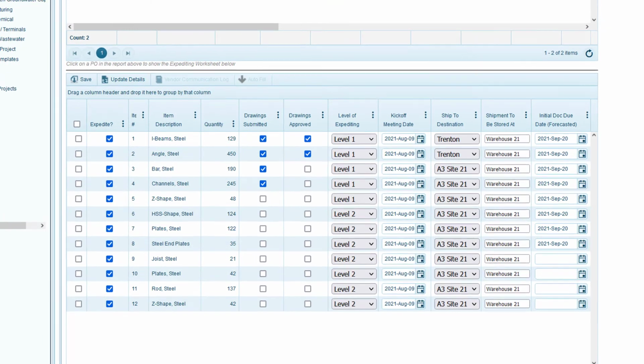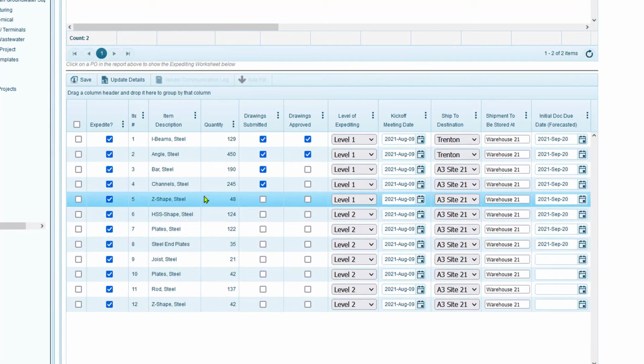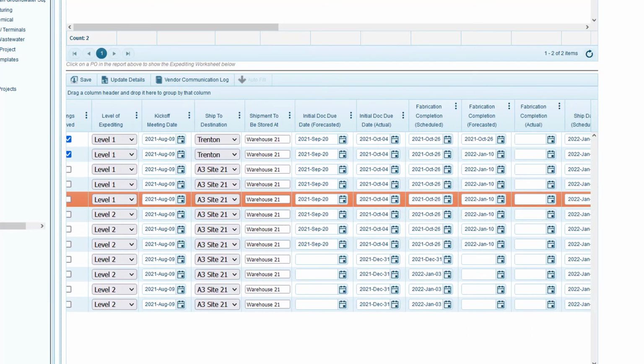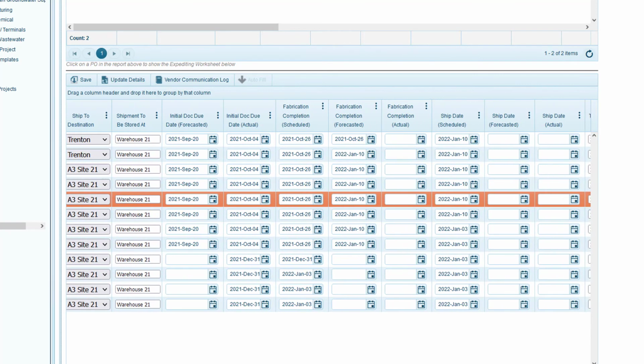This bottom grid has a configurable list of milestone dates for expediters to use in monitoring the various events that need to occur for a successful delivery. Expediting is typically used for long lead items that need to be, for example, designed, fabricated, shipped, and delivered. Expediters can customize the list of milestones that need to be tracked throughout this process to ensure items remain on schedule and delivered in good order.